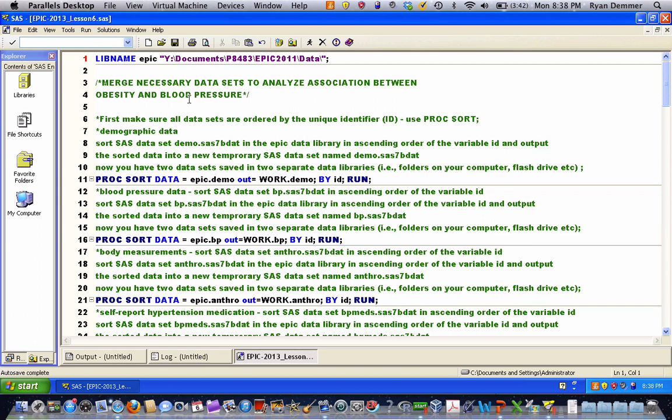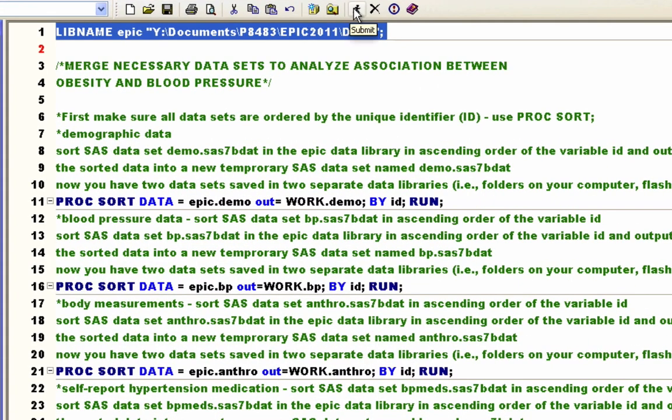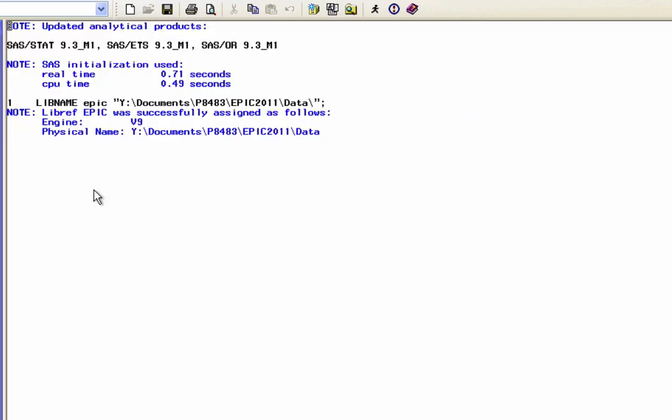Here we are in SAS. Let's start by just highlighting and submitting my libname statement. Again, this only needs to be done once per working session, so assuming everything worked, which it did, I've now assigned a libref named epic, or in other words, created a data library, and the name of that data library is epic. It's located in this folder on my computer.